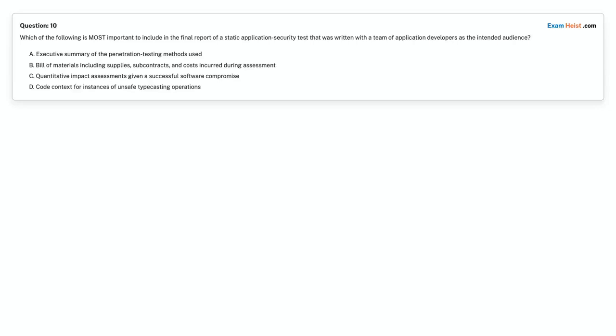Question 10. Which of the following is most important to include in the final report of a static application security test that was written with a team of application developers as the intended audience? Option A. Executive summary of the penetration testing methods used. Option B. Bill of materials including supplies, subcontracts, and costs incurred during assessment. Option C. Quantitative impact assessments given a successful software compromise. Option D. Code context for instances of unsafe typecasting operations.